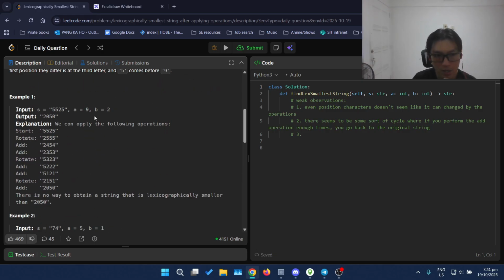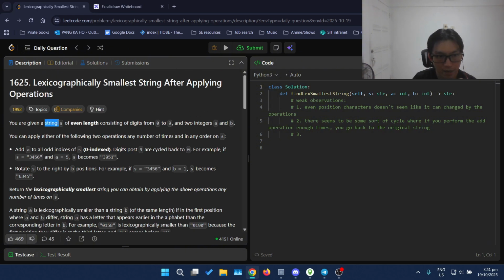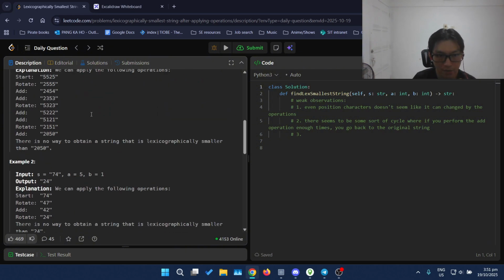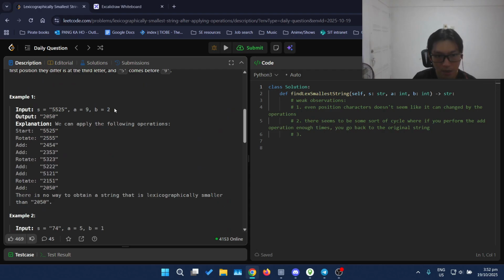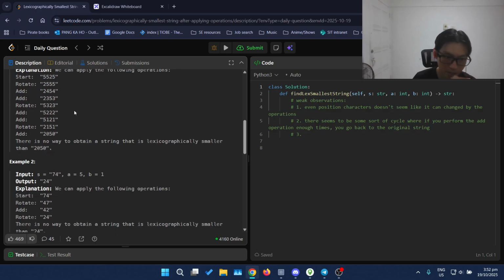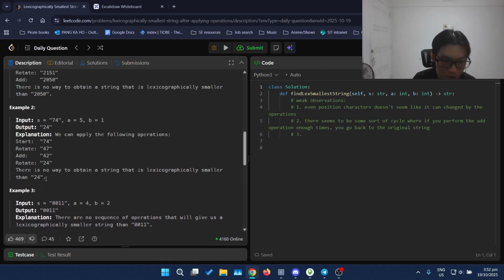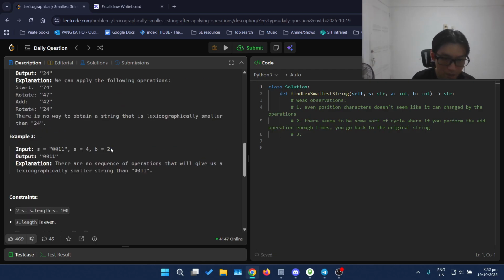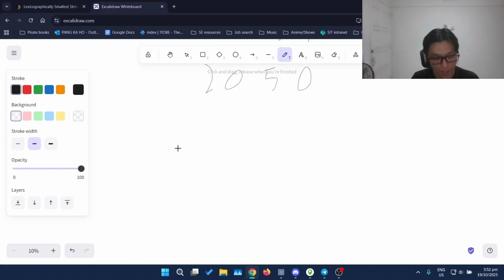I think that actually, the fact that the string s is always of even length, that means b, I'm not sure if b being odd or b being even actually affects anything. I actually wager it probably does. Okay, so let's see. Here, in this case, b is actually even. There are no sequences of operations that give us a lexicographically smaller string than this. Okay, so let's try it out. So 0, 0, 1, 1.